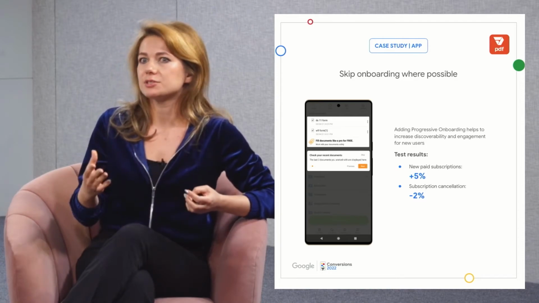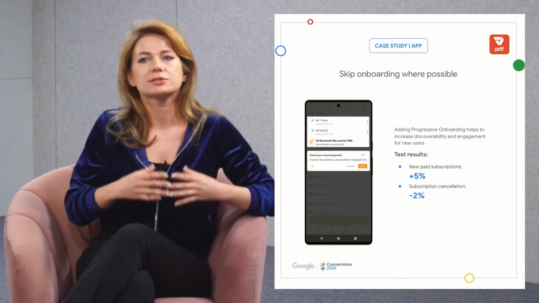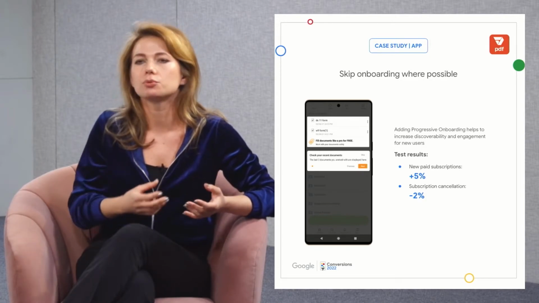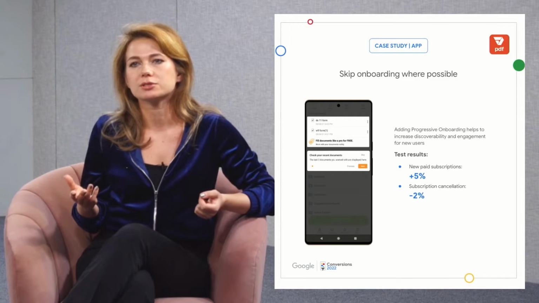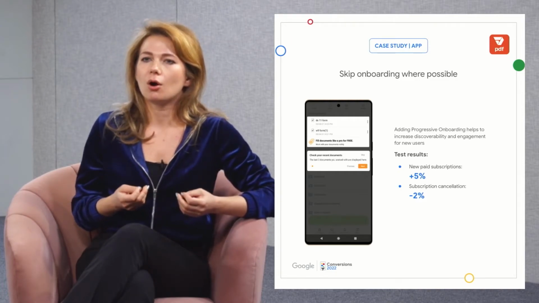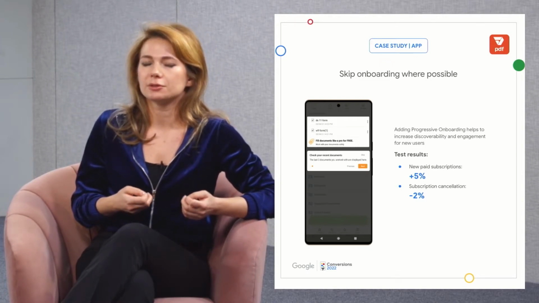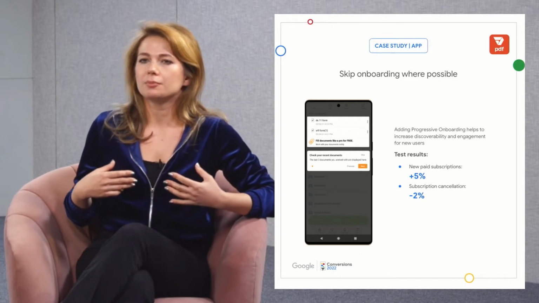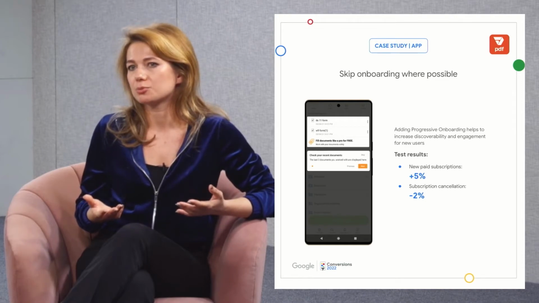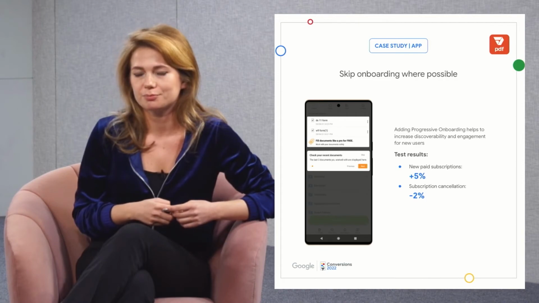And here, using progressive onboarding can actually become a very elegant solution, because you will still have an opportunity to showcase your app functionality and the features, but you will do this later when the user already starts using the app, right? So here's an example of a software as a service company, PDF Filler. They implemented progressive onboarding to increase customer engagement, and they improved the conversion rates to paid subscriptions by 5%, and they also decreased the amount of cancellations.